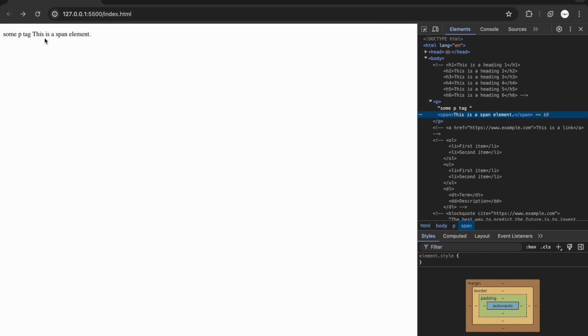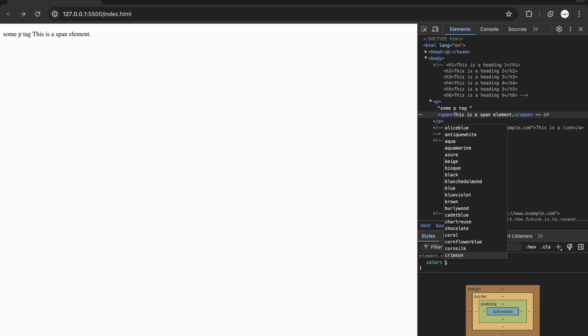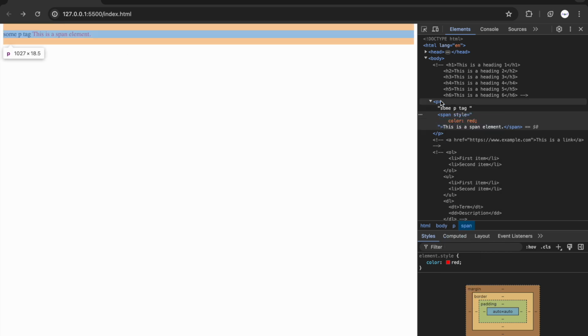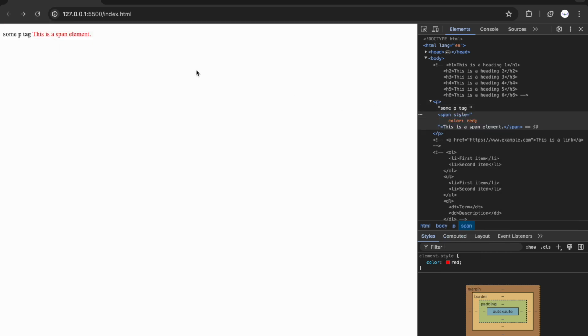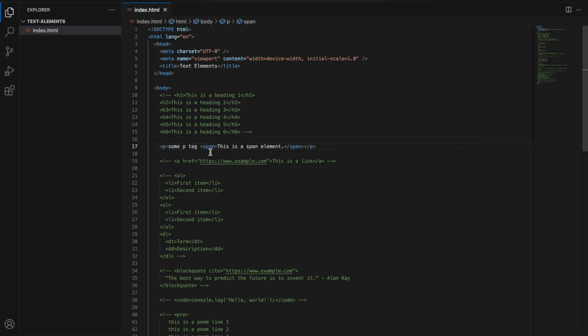And I usually give some styles, so it is useful if I want to give some style inside some special text, for example. So let's add color red. We can see it is inside p tag, but it has a different color. So I usually use span for this purpose, but you can use it for different purposes as well. So let me comment this out as well.